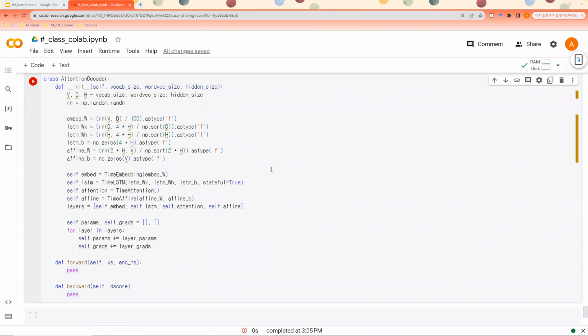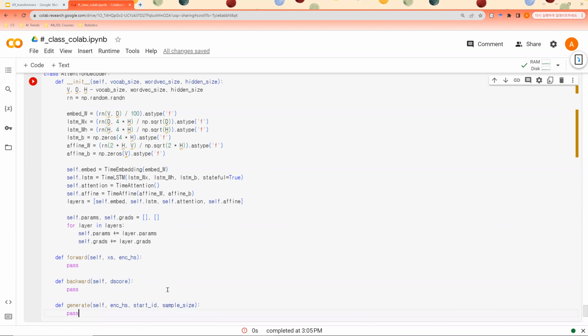Okay, let's complete the implementation of this attention decoder. But before we start, I forgot to mention the generate method. If you haven't finished implementing this generate method, stop this video and finish implementing this generate method, okay? All right, let's implement forward first.